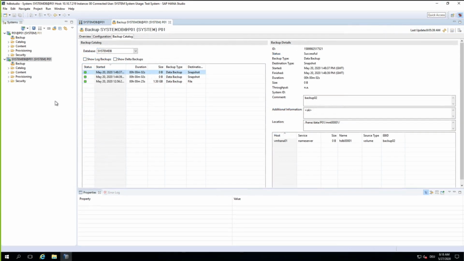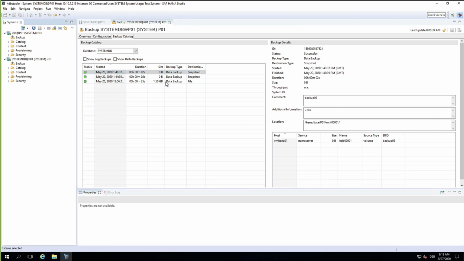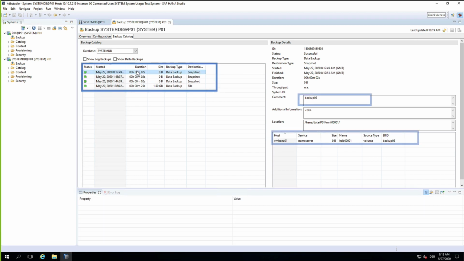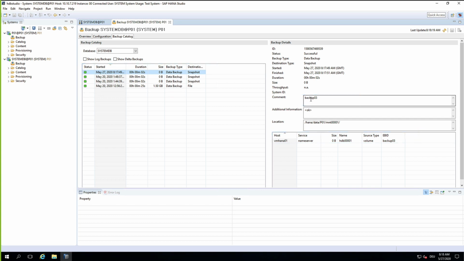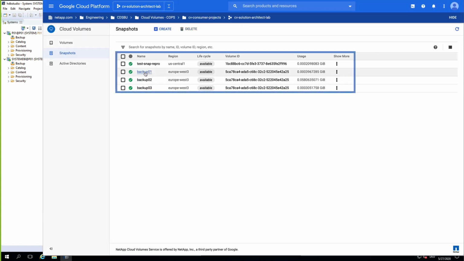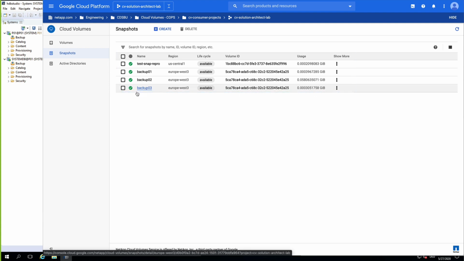Going back to HANA Studio, we can open the HANA backup catalog. So with the HANA backup catalog, after refresh, we see there is a new backup coming, and the backup name is in the comment and the external backup ID. Also, the Google portal shows the new snapshot, so there's a consistent match what's in the HANA backup catalog and the names the snapshots have in the Google console.